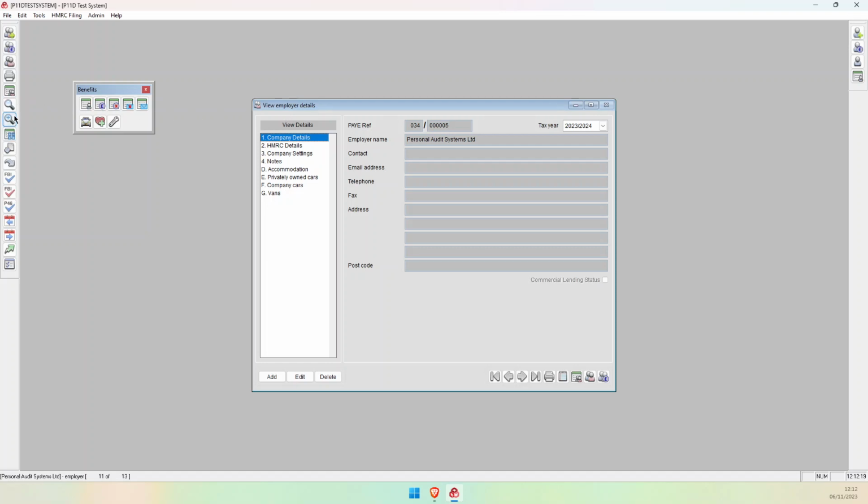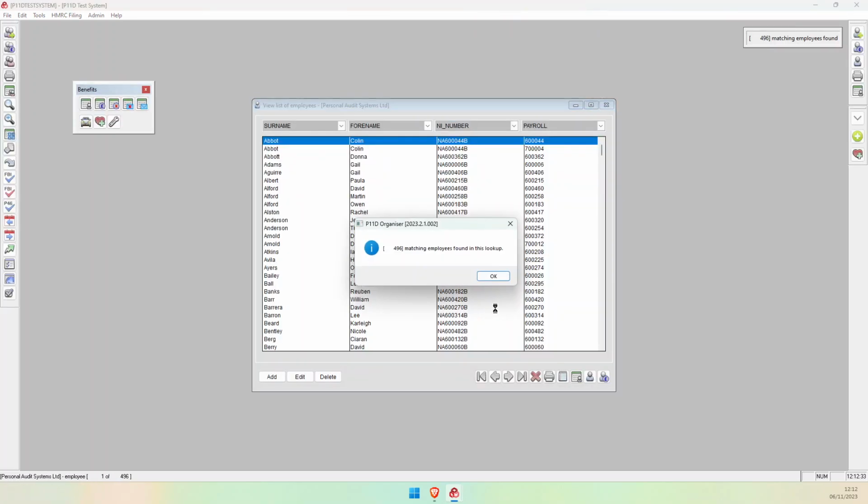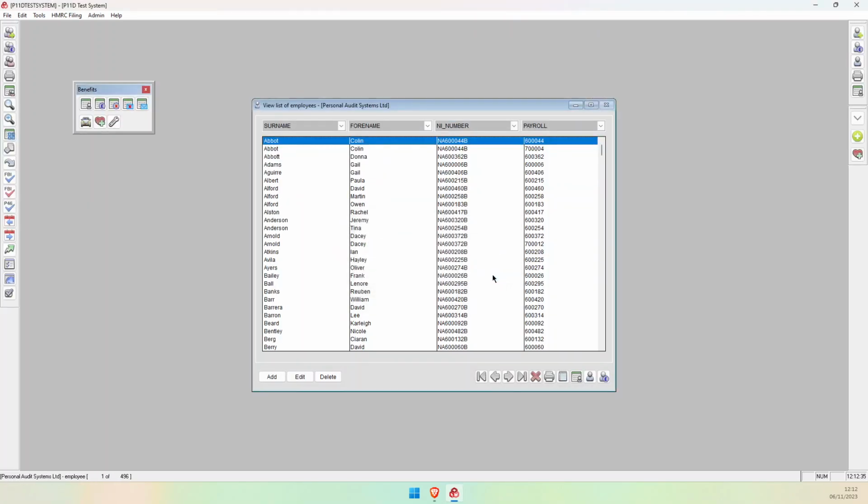So we'll click on the Setup Filter option from the left-hand menu, which will display the filter configuration window. From here, we'll start by selecting the fourth option in the list, All Employees with Benefits. Hitting Filter will generate a list of only those employees in your system that have benefits assigned.